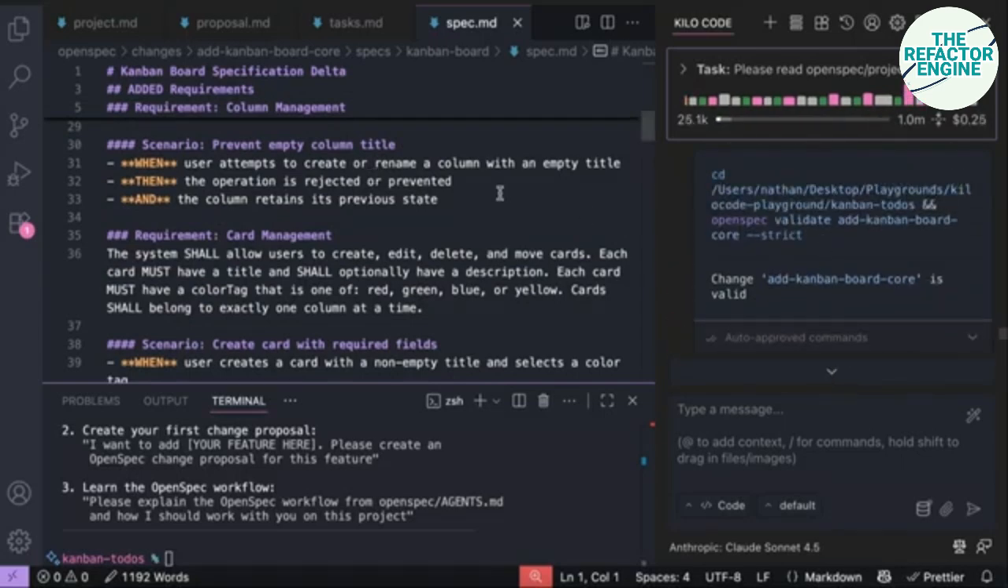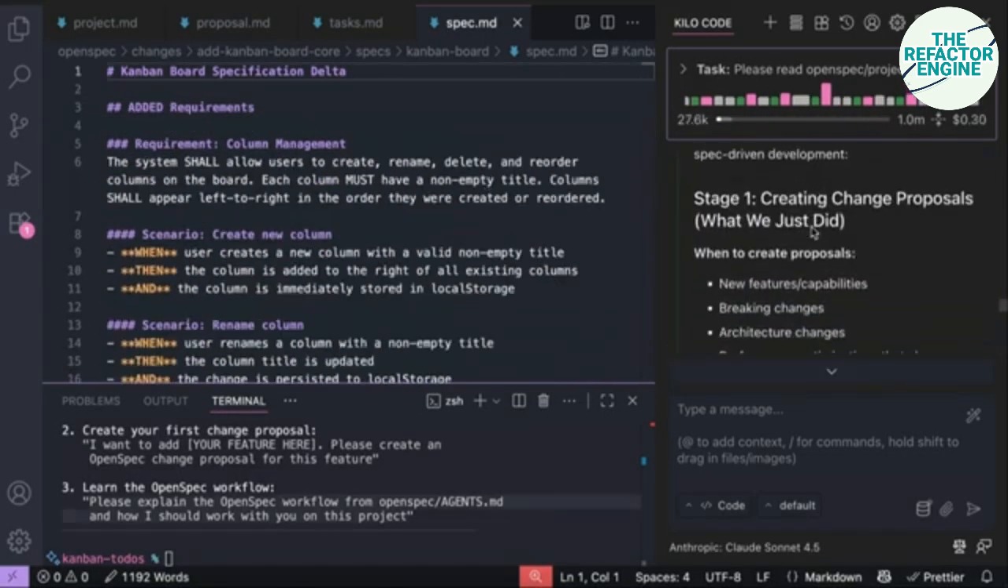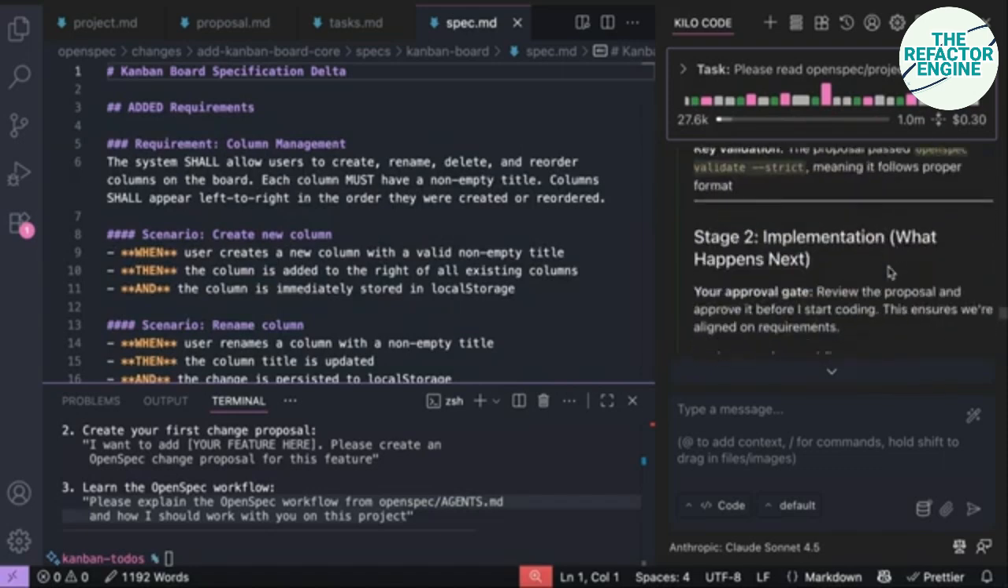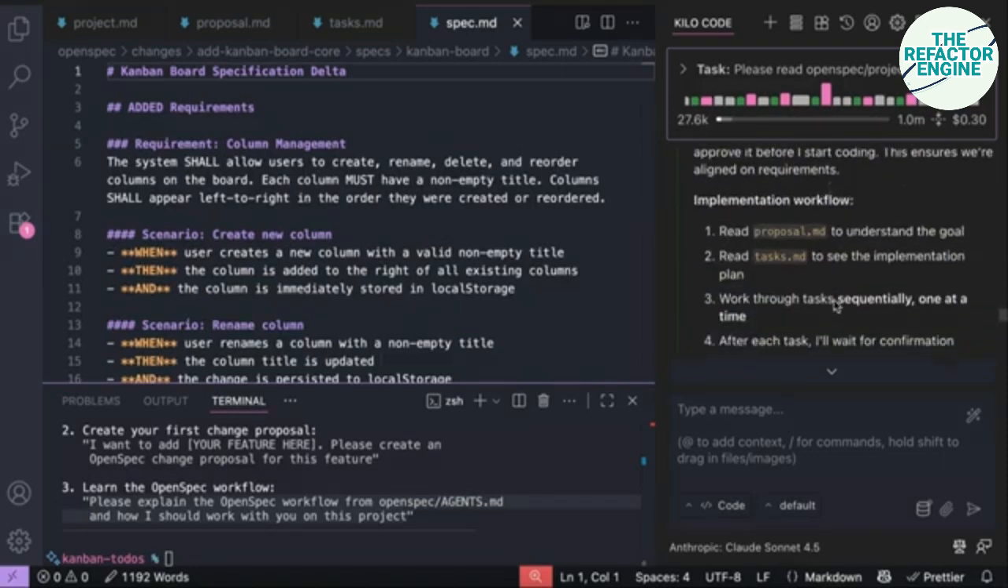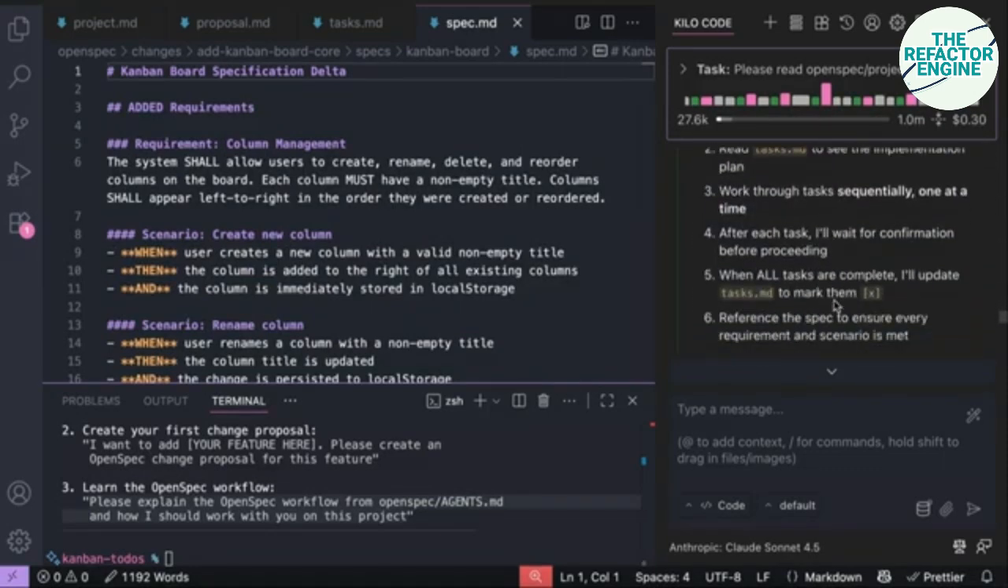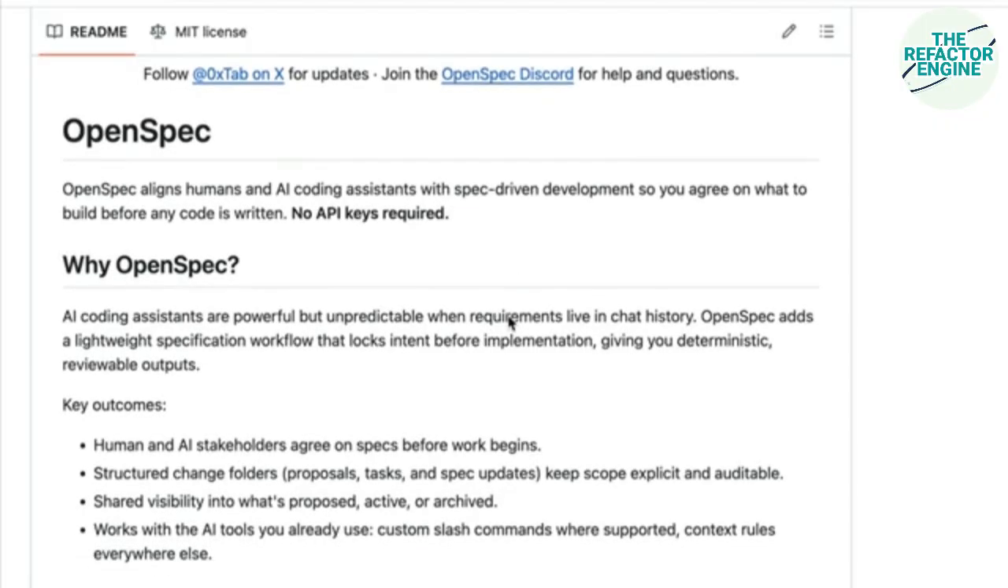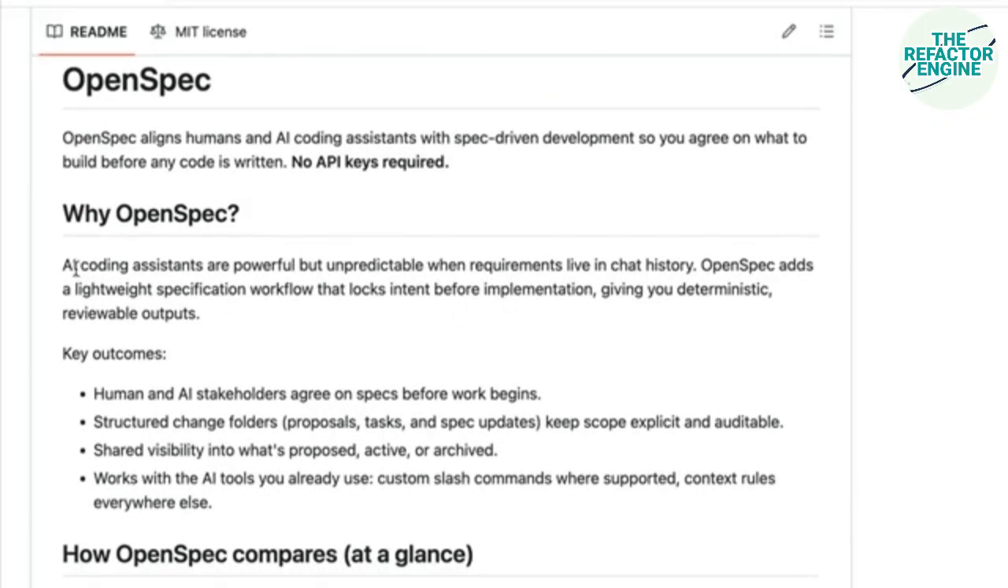Basically, the process will give you more deterministic and structured results instead of random AI vibe coding output. It keeps everything aligned with proposals, tasks, as well as spec updates, making scope changes reviewable and transparent.